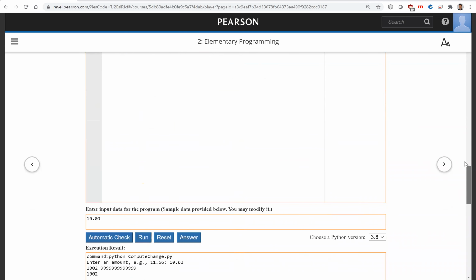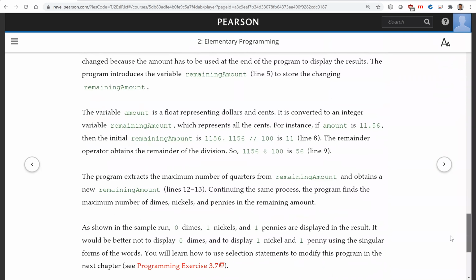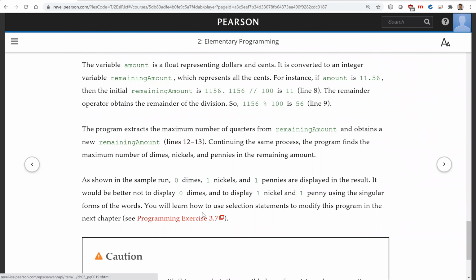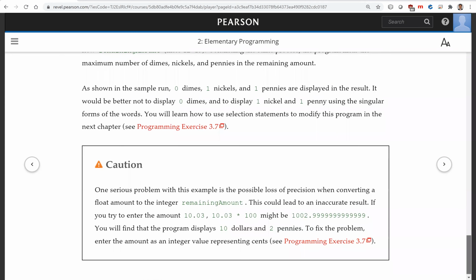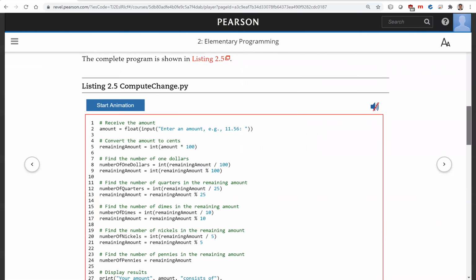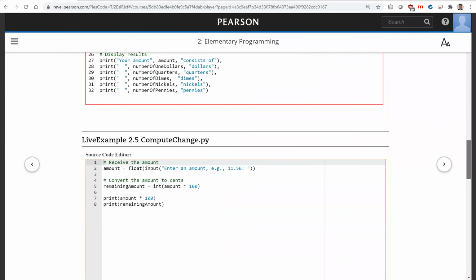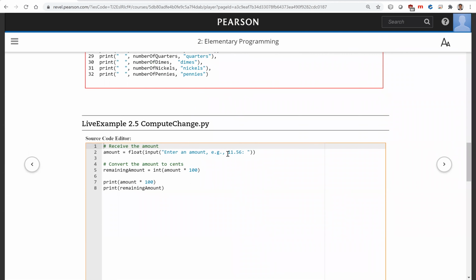Now we can fix this problem in the programming exercise. What we do is rewrite the code. Instead of letting the user enter a floating point number, you ask the user to enter the whole number, the integer, 1,056. So you will get the accurate result.